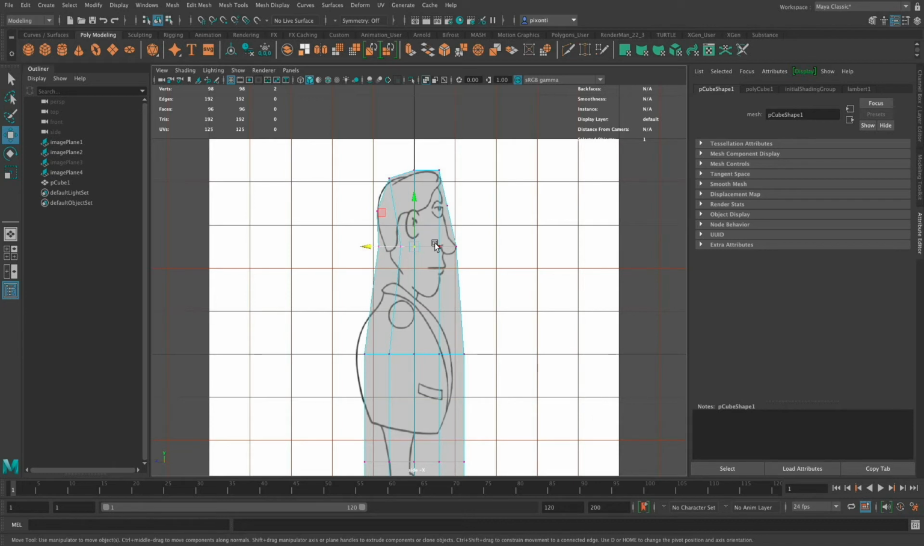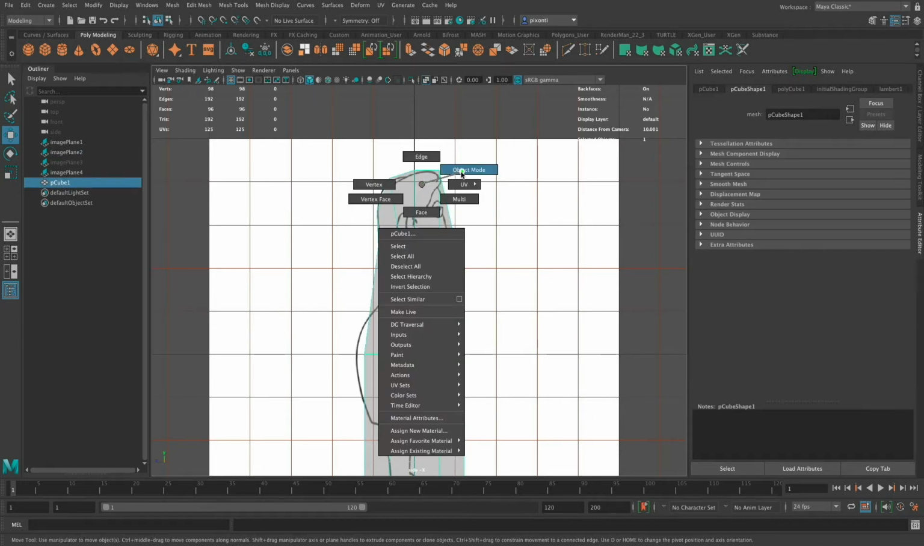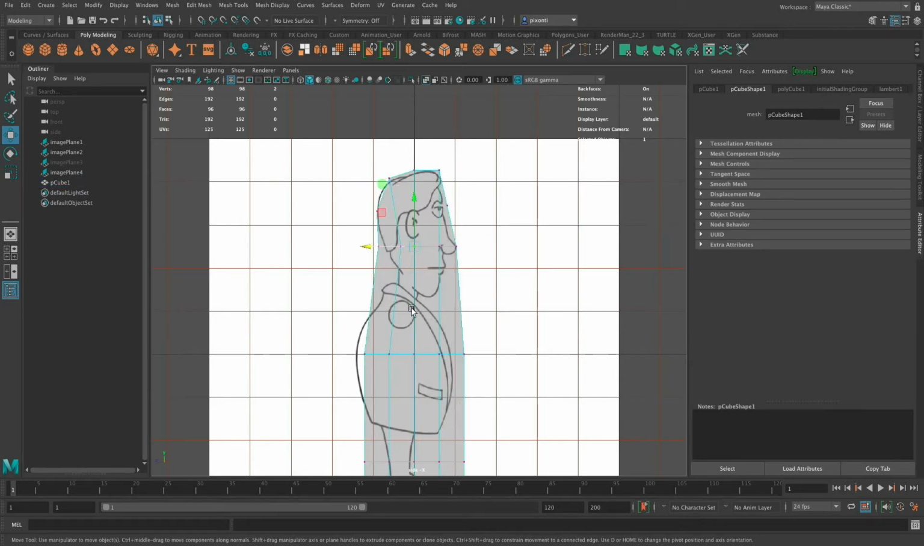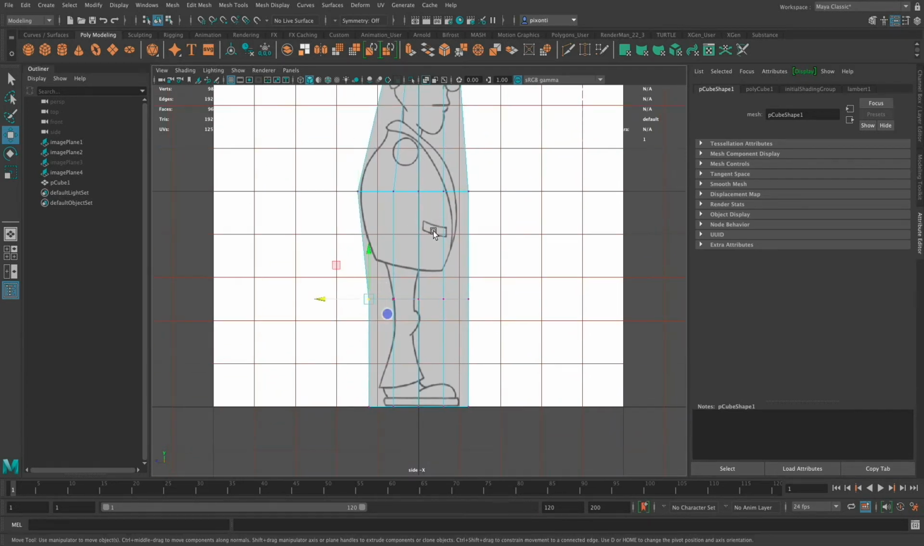Right? I want to start working in major groups here. I'm going to go back to object, vertex, and I'm going to bring this one out and then come down. So I could just start blocking these things out.